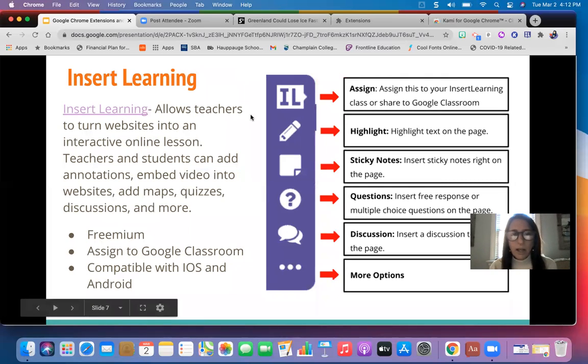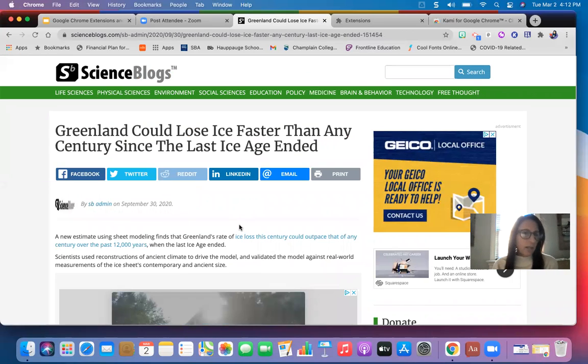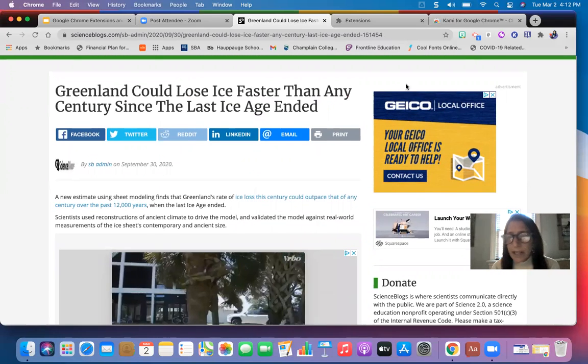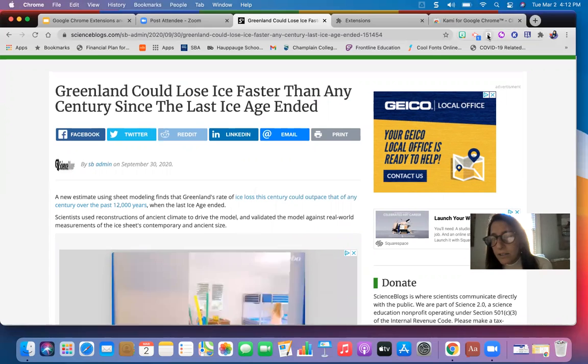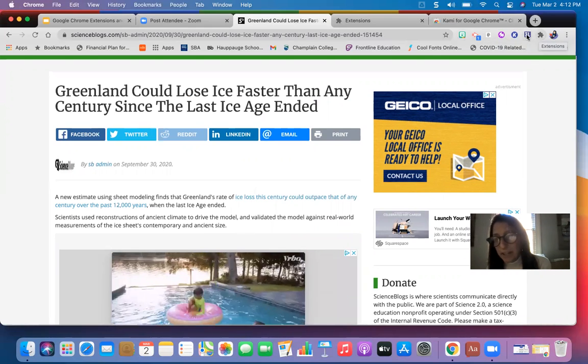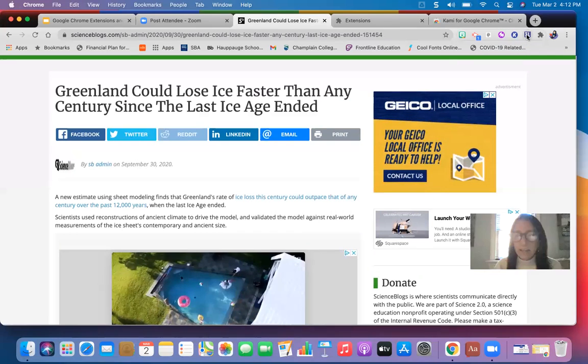So I'm going to click on a science blog article that I might want to use in the classroom. If I click on Insert Learning, I got it right. Okay, it's right here. Sometimes it'd be here, but I did pin it. I would click on it.